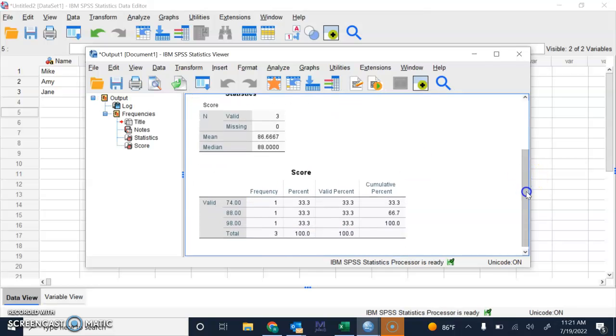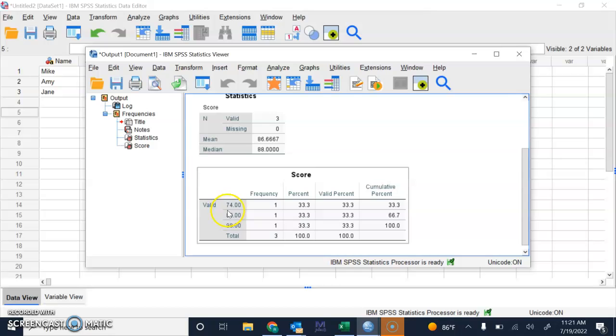And there we are. I have my table of values, and I also have the mean and the median of my data set.